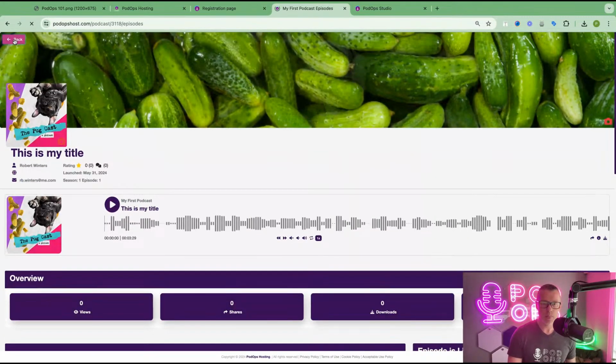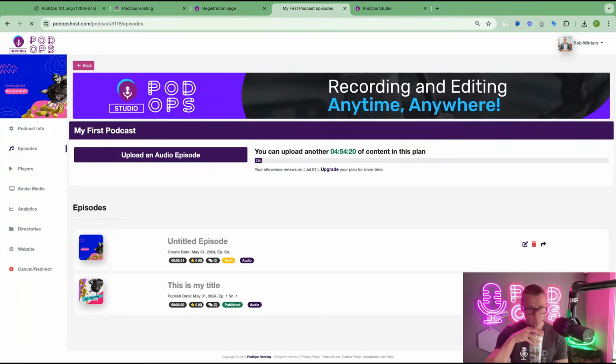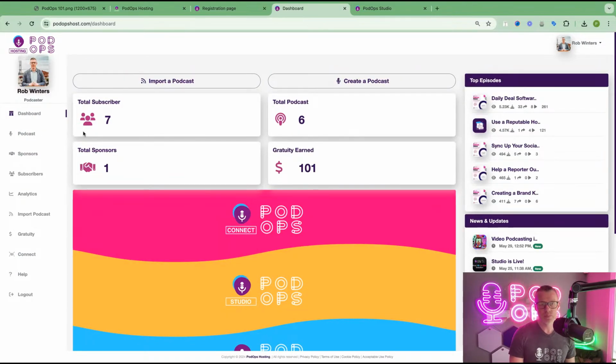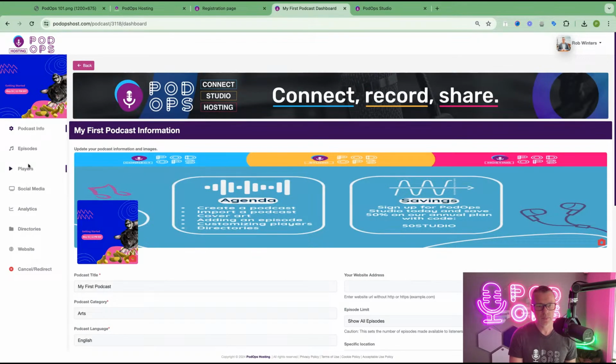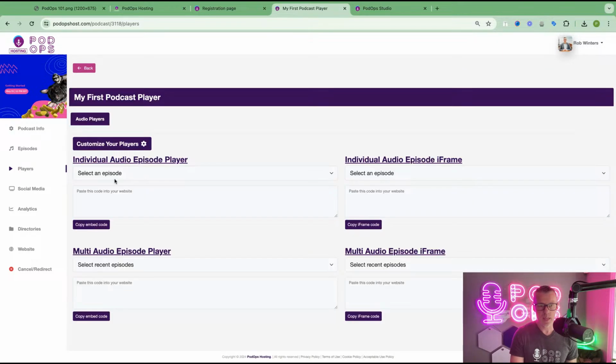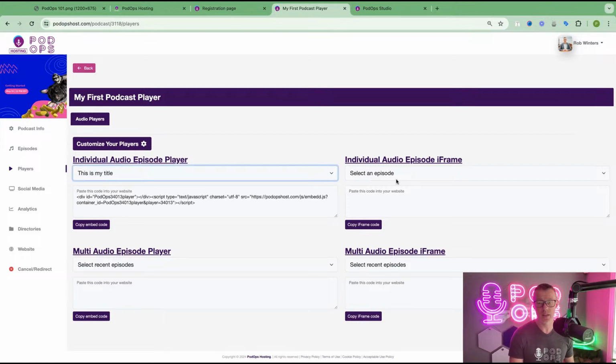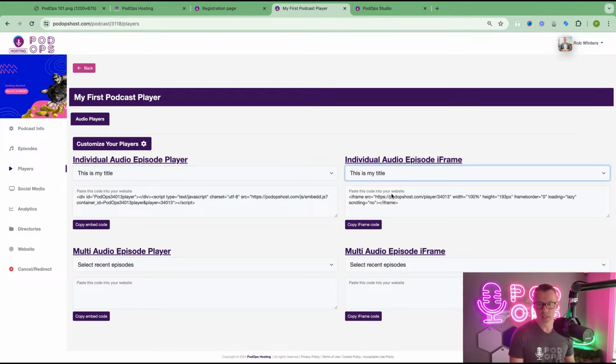All right, so let's go back. And on the left, we're going to go into the player section. Oops, I clicked the wrong button. Sorry about that. Let's go back into my podcast and my players. So within the players, you have a few things you can do here. You have the 4 boxes, and this is where I can select my content. Let me just select a few things here.